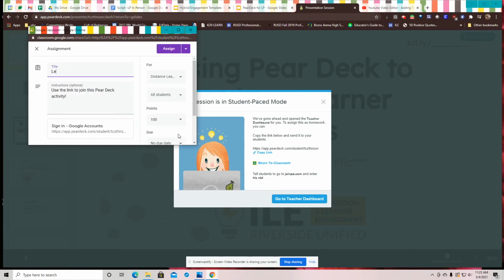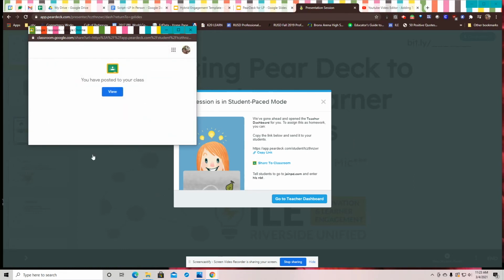Give your assignment a title. Click the purple Assign button. Your learner profile has now been posted to your students' Google Classroom.